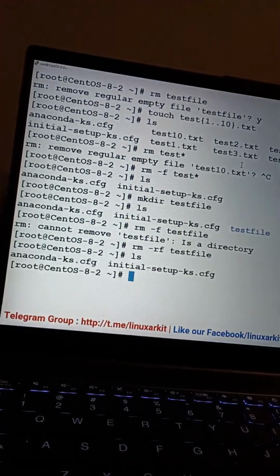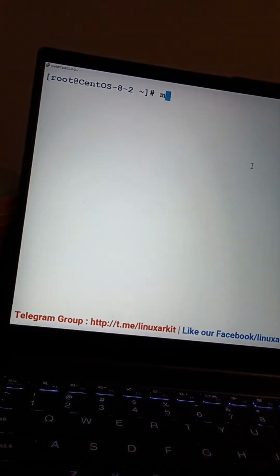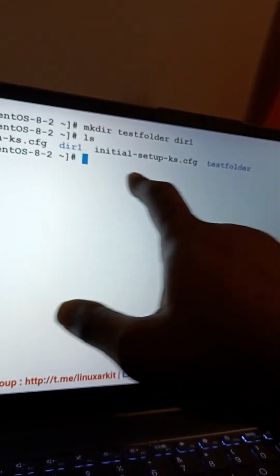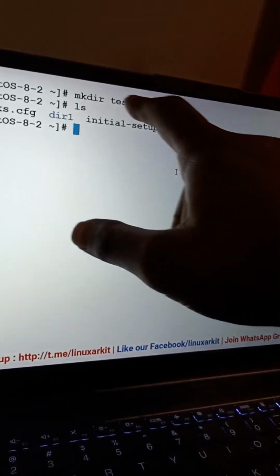So mkdir is basically used to create directories, with the path where you would like to create it. You have to specify the path to create the directory. So you can say make directory test folder, directory 1. I just created two directories. If you'd like to create parent and child directories, you can also do that.